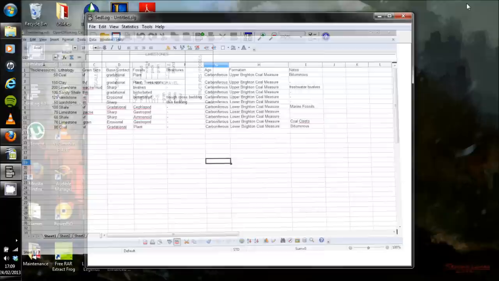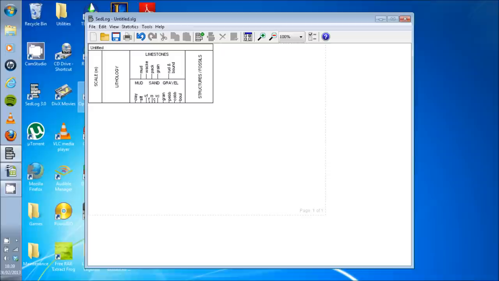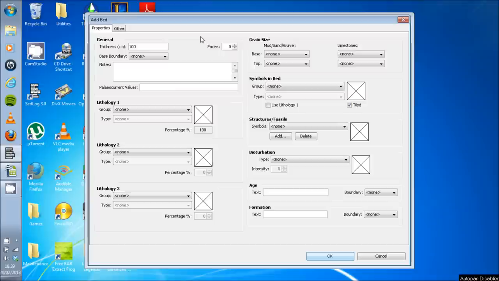It's important to note that this starts with the lowest bed first, so you always put that one on and then build up your heights. Okay, so the first bed we're going to add is going to be the coal bed. You can either do this through the edit window, where you can add the bed, or the hotkey, or there's a nice little button on the toolbar here. It's important to note that the thickness is in centimetres, so don't put 1.2 in because it won't work with your scale, 1.2 metres.